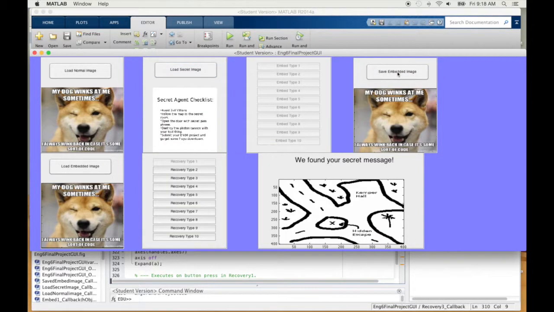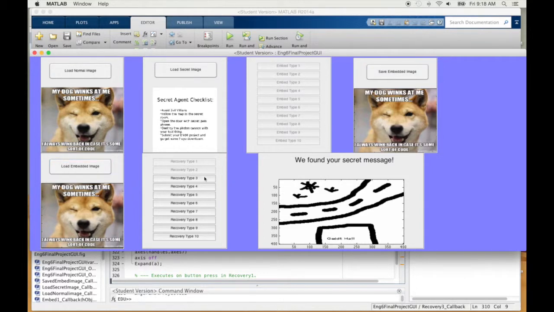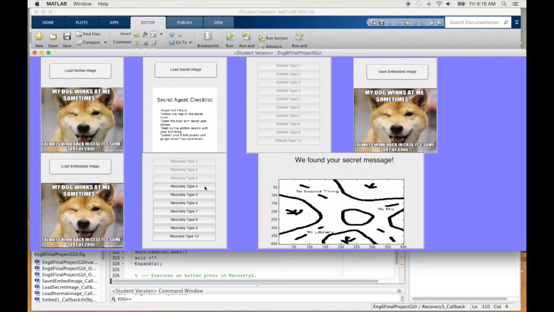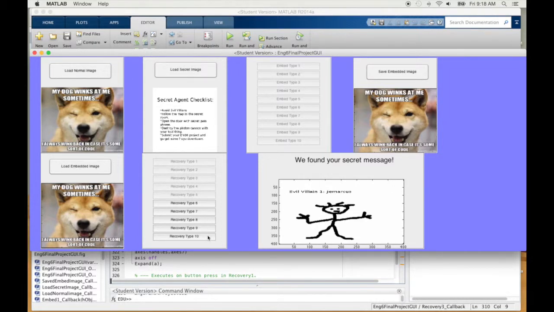Now we save the embedded image, which holds the remaining 9 hidden images, one more time. We load that embedded image and proceed to use any other recovery types. If you use recovery type 5, for example, the image you receive will be the image that you embedded with embedding type 5. You can recover the images in any order.